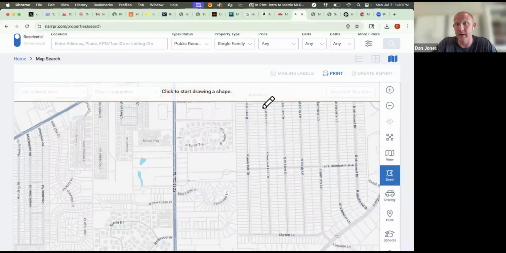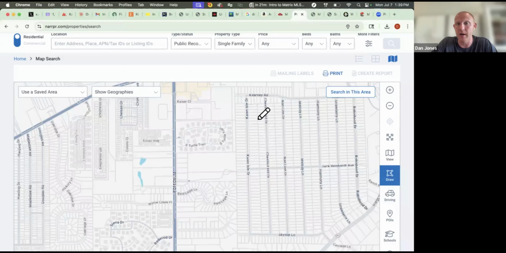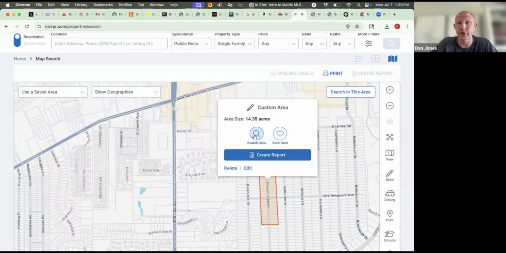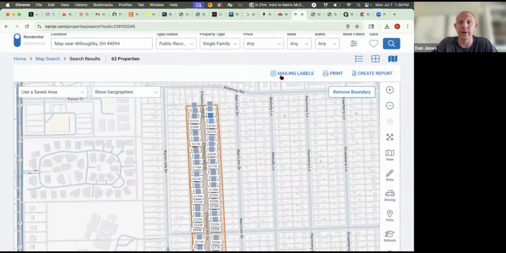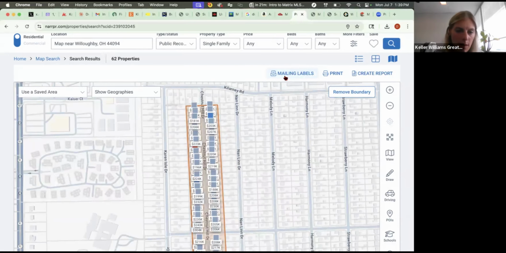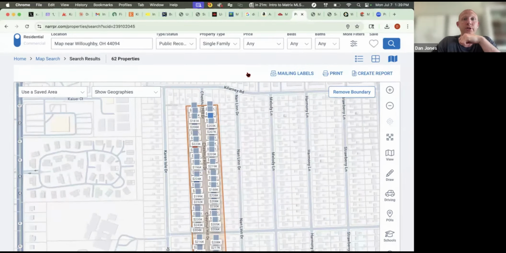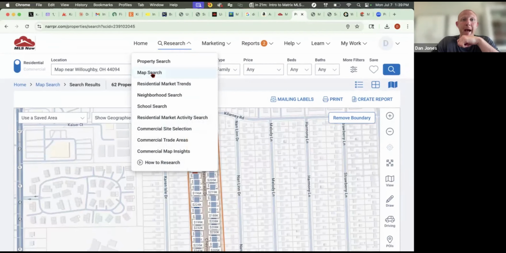I'll use a polygon one. That's fine. And then I'm going to just draw on Chestnut Hill, wherever I want to prospect to, right? And now once I have my shape, I want to search that area and I want to do mailing labels for that street. Okay, cool. So that all started with under research, map search.